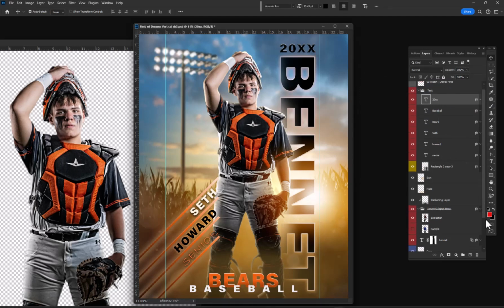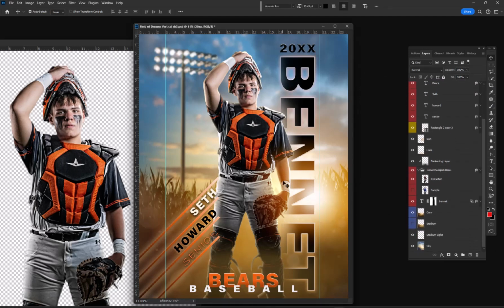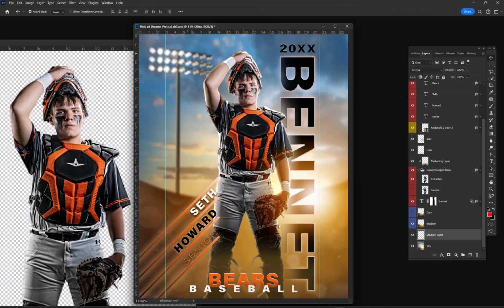You can also, if for some reason you don't like the corn in the background, I could shut off the corn and turn on a stadium layer. That looks pretty amazing also. Of course, all the other elements move and adjust to wherever you need them. I think you're going to love it.